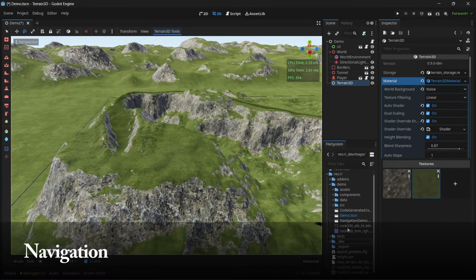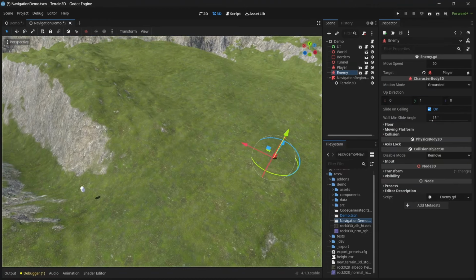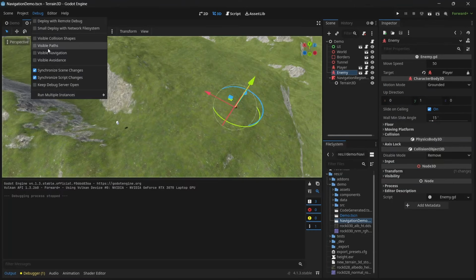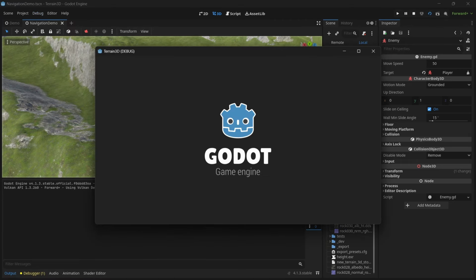To demonstrate navigation, let's open up the navigation demo. And we can see the addition of an enemy character. If I enable debug visible navigation and then run the scene, we can see that a navigation mesh is generated.